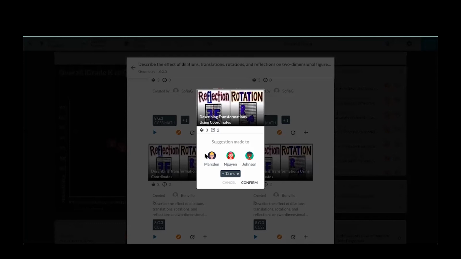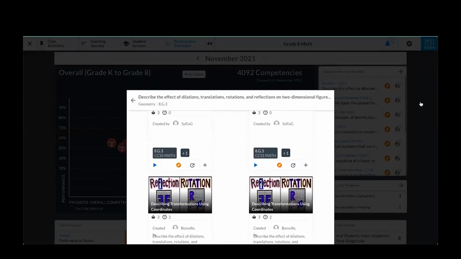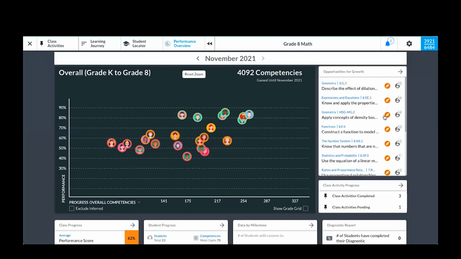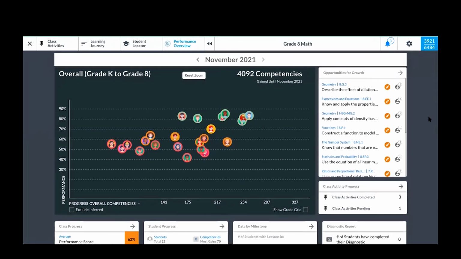So all I did was just click on the struggle, pick the resource I want to support my kids, and then I can automatically just assign it to those specific kids. So all, like my 5 or 6 kids that understand this concept aren't going to get the suggestion, just the ones that need it. So I'm going to click confirm, and that suggestion will appear on the student's page as a notification. Done.